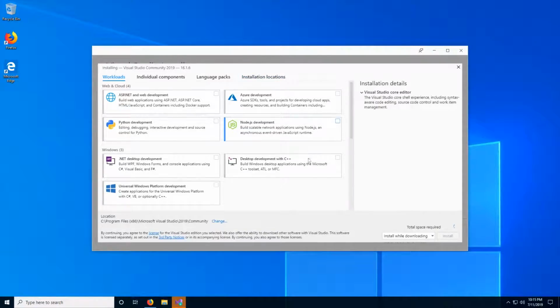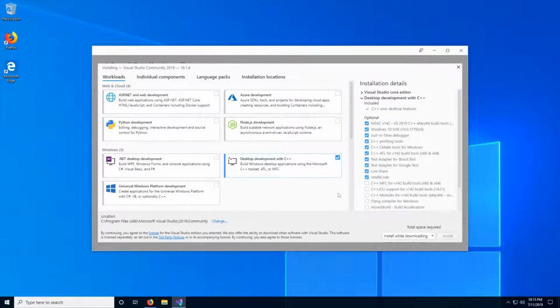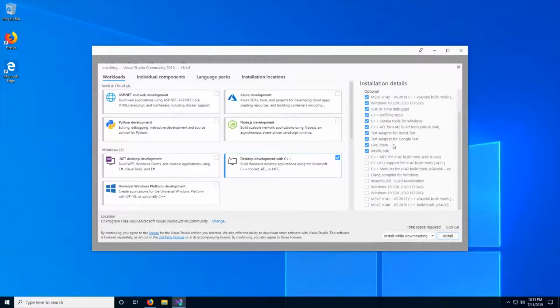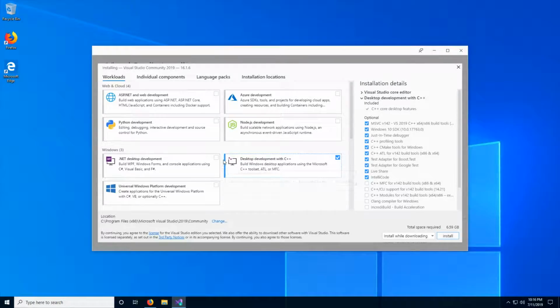Alright, cool. So this is the part that's going to take a while though. What we want to do is check this desktop development with C++ and make sure these are checked and we should be good. We don't really need anything else. You can check other stuff if maybe you want to code .NET, C#, or Python, up to you. But all I want to do is code with C++, so I'm going to install this.